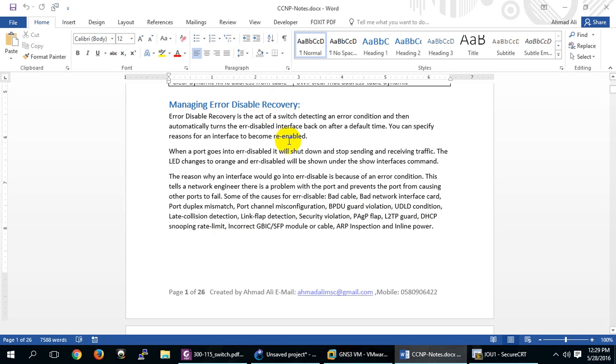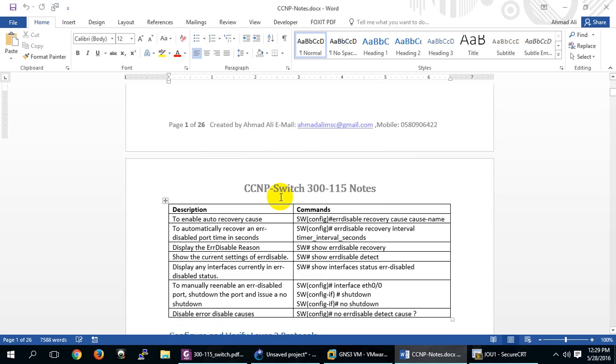It's called managing error disable recovery. It will recover automatically after whatever time you mention. We will check the default time as well. What is the default time?